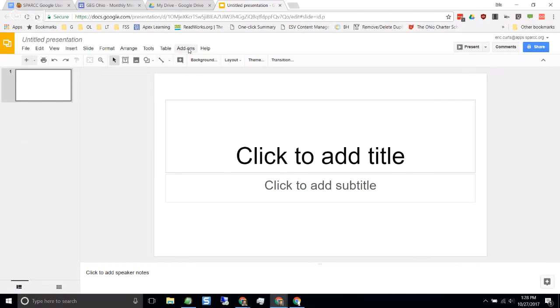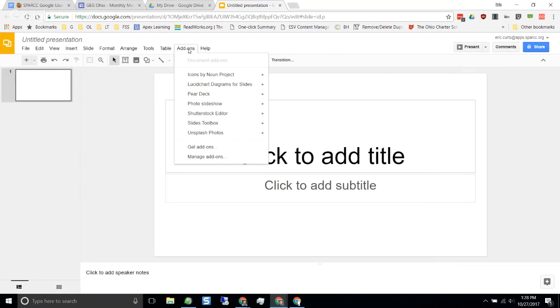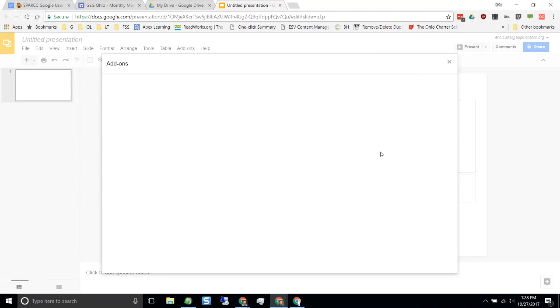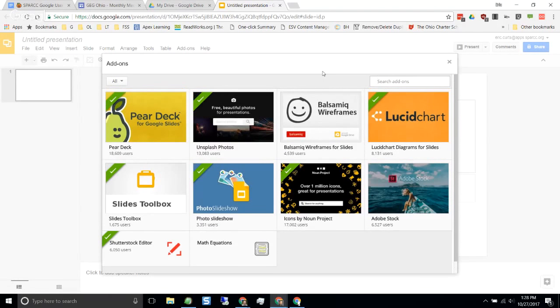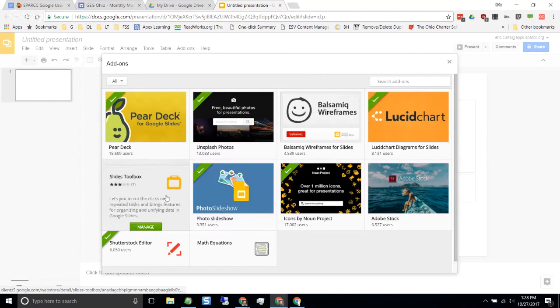I've already pre-installed these add-ons, but as always, if you're not familiar with add-ons, you simply click on the add-ons menu button and go down to the section where it says get add-ons. Give a click on that, and that will show you all of the available add-ons that you can install. There's not many there yet. This is still really new for Slides. If you go to Sheets or Docs, there's hundreds of add-ons. Forms has several dozen. Slides, obviously, just a handful at the moment. But the ones that caught my attention were Slides Toolbox and Photo Slideshow. These are the two new ones that caught my attention, at least.